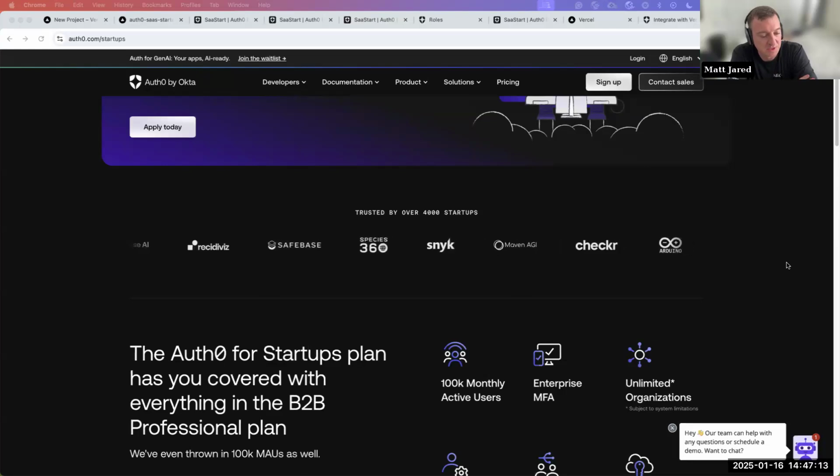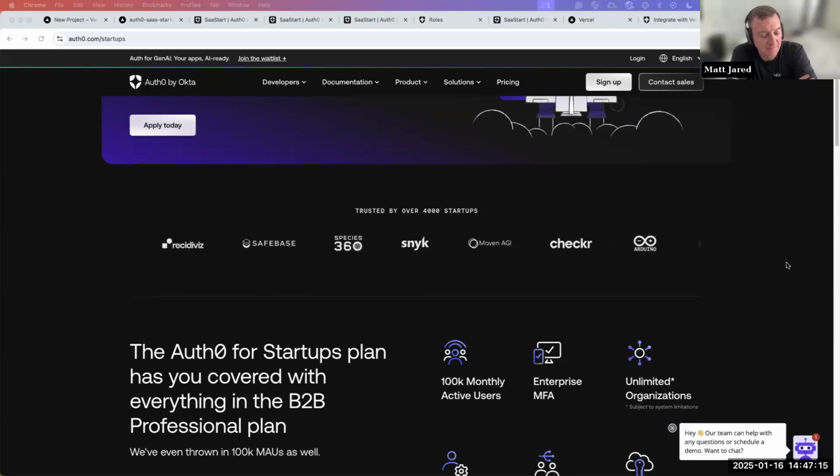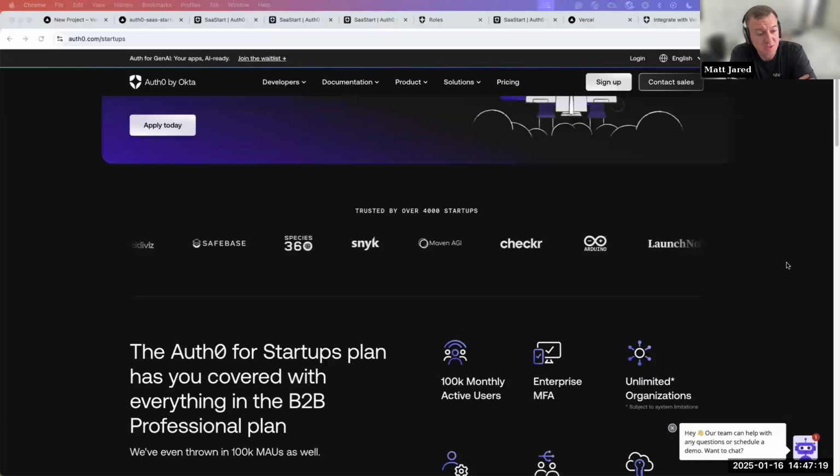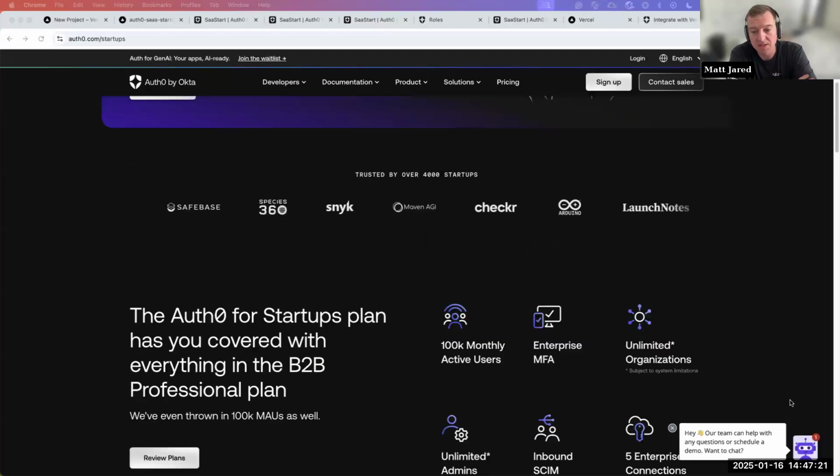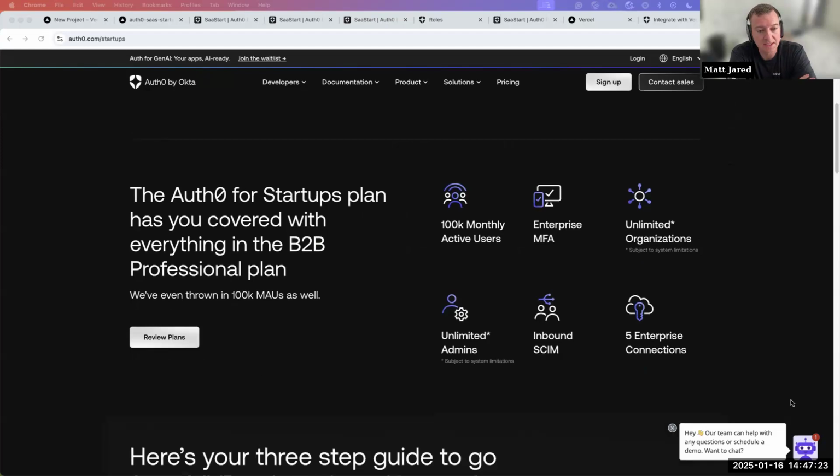Love it. And this is really powerful too. This 100,000 MAUs. So this is monthly active users. This is really cool. So especially when you look at a multi-tenant SaaS, this is the idea of maybe I want to go in. I see 5 enterprise connections here. That's an interesting one too.